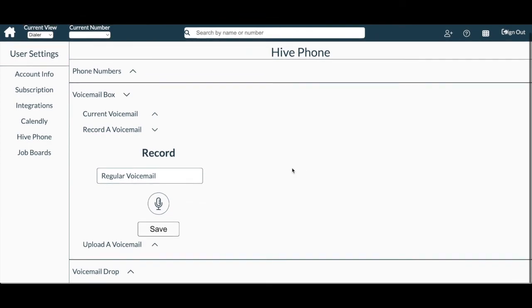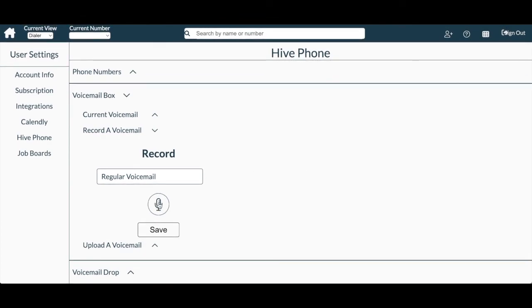And then you're going to see this little microphone icon. As soon as you click it, it's going to begin recording.